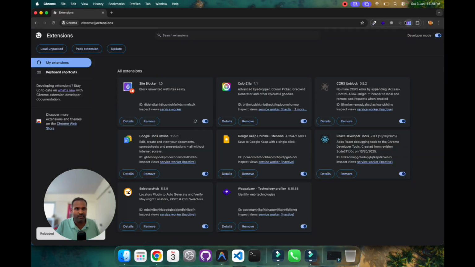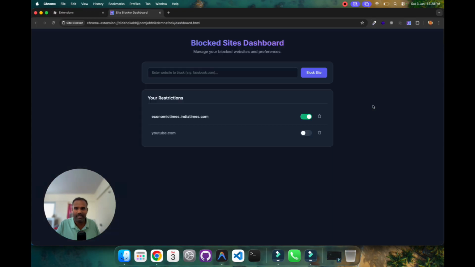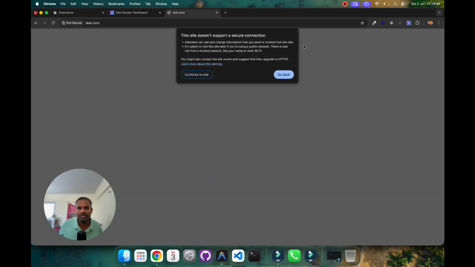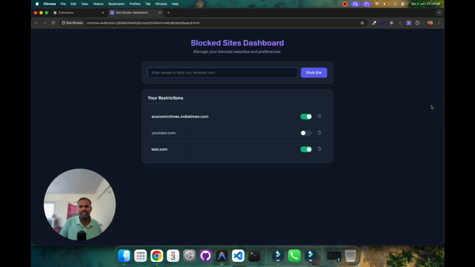Now let's go back here, let's open dashboard. Now let's see, it's giving. So let's suppose I'm doing test.com, so now it's blocked. Let's suppose if I do test.com, it's actually blocked. Okay, that's fine. Continue site, it's blocked now. Okay, test.com is blocked now.